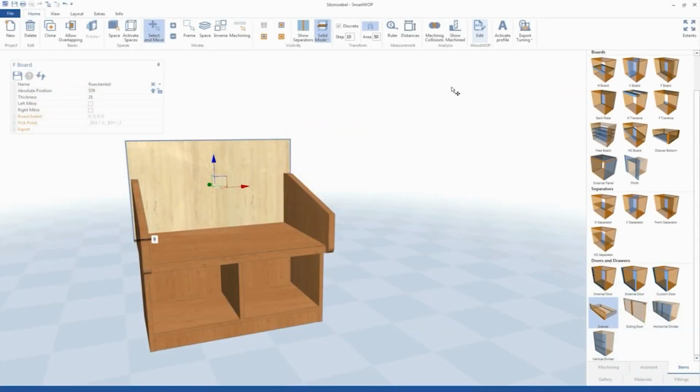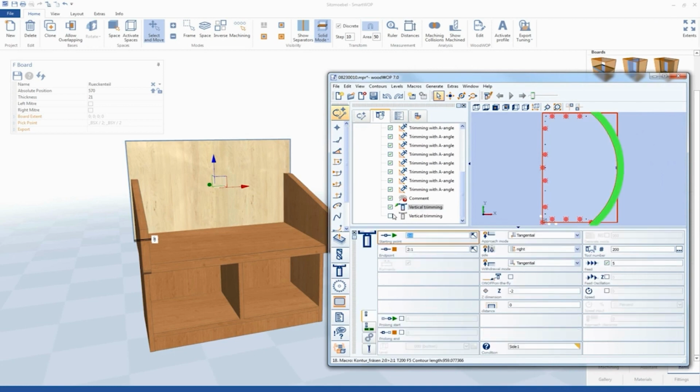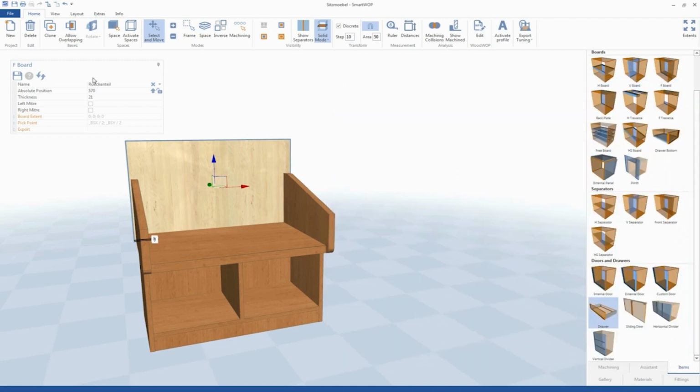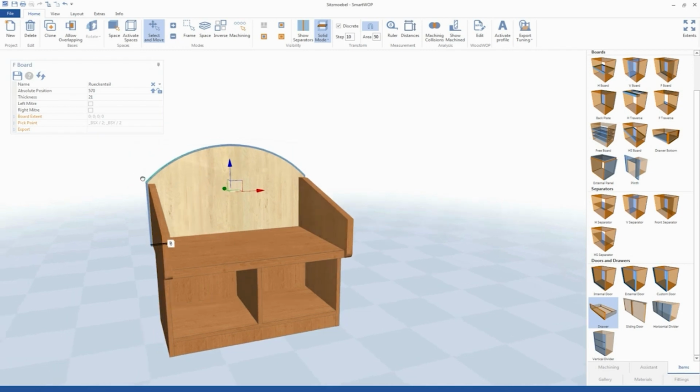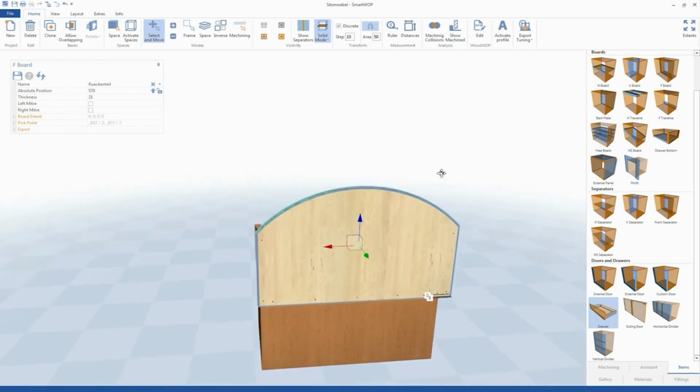SmartWOP supports flexible interaction with WoodWOP. Thus, you can adjust WoodWOP settings and apply the amendments right in SmartWOP in order to manage more sophisticated processing and shapes. All amendments are displayed immediately and reflected in exported machining programs.